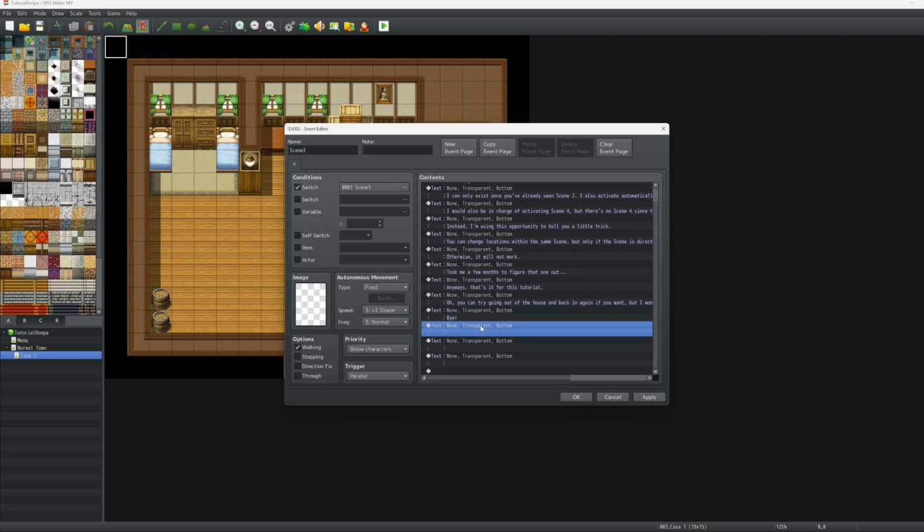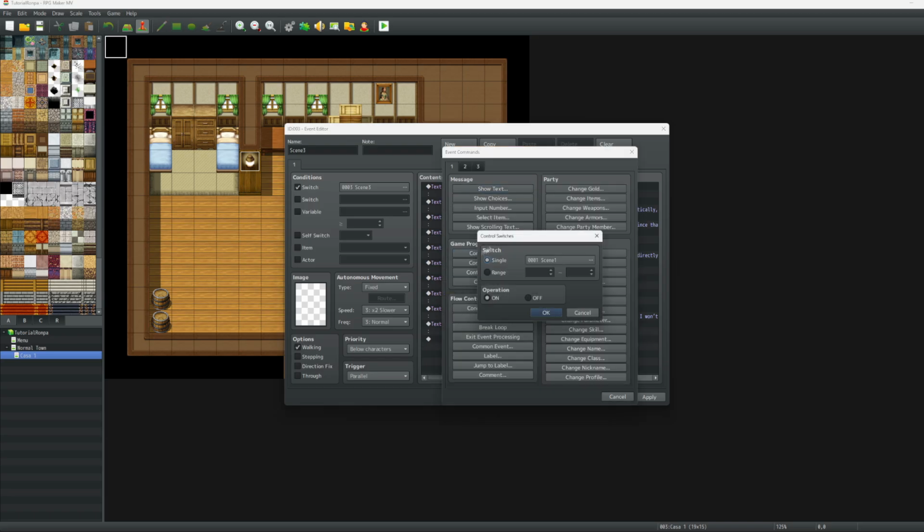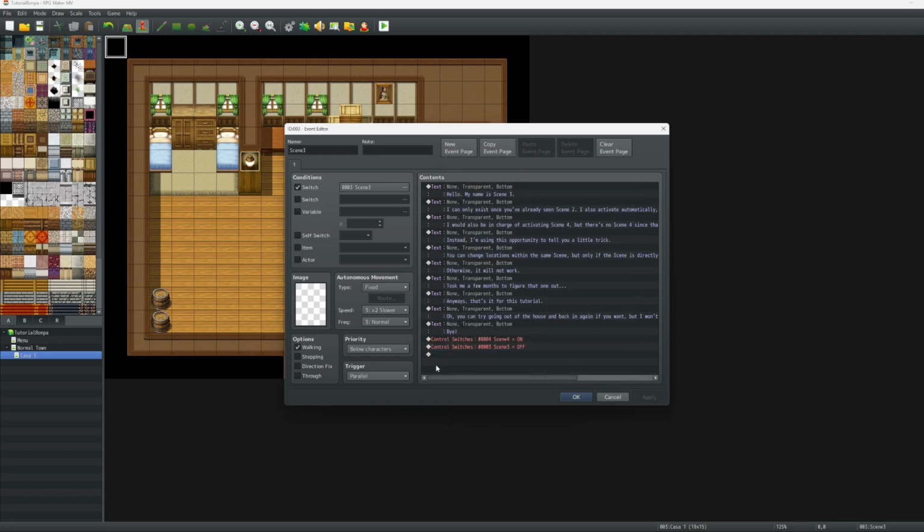We are done with the text for scene 3. And if you've been following this tutorial, I'm pretty sure you can guess what we're going to do next. Indeed, we will be turning on a switch for scene 4, although we will not be adding a scene 4, this is the end, and we will be turning off the switch for scene 3. Now we're totally done with our programming, and this will flow nicely once we play.